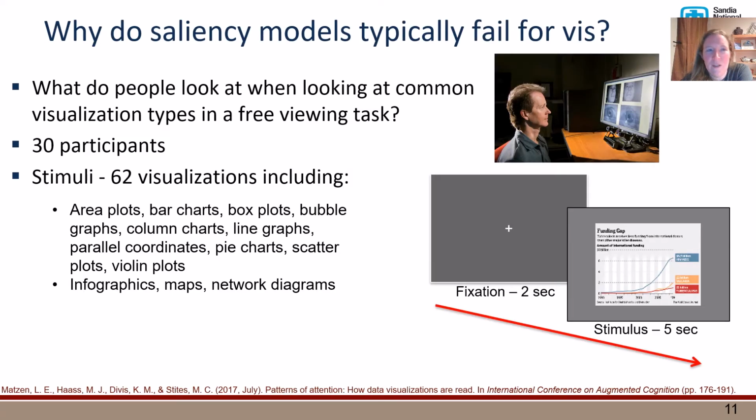We did some research to investigate why saliency models typically fail for viz. We dug into the features of the models themselves, looking at three common saliency models, and then did some eye tracking work where we had 30 participants look at 62 different visualizations. This was just a previewing task where people looked at each visualization for 5 seconds, kind of simulating if you came across this viz in a newspaper or journal article and you're just trying to gather information from it, to see what people actually looked at and how that compared to the saliency models.